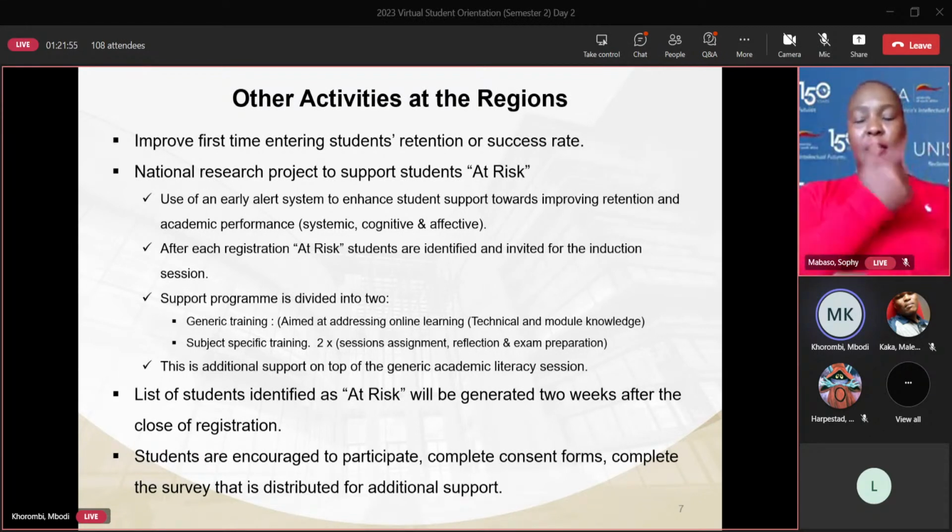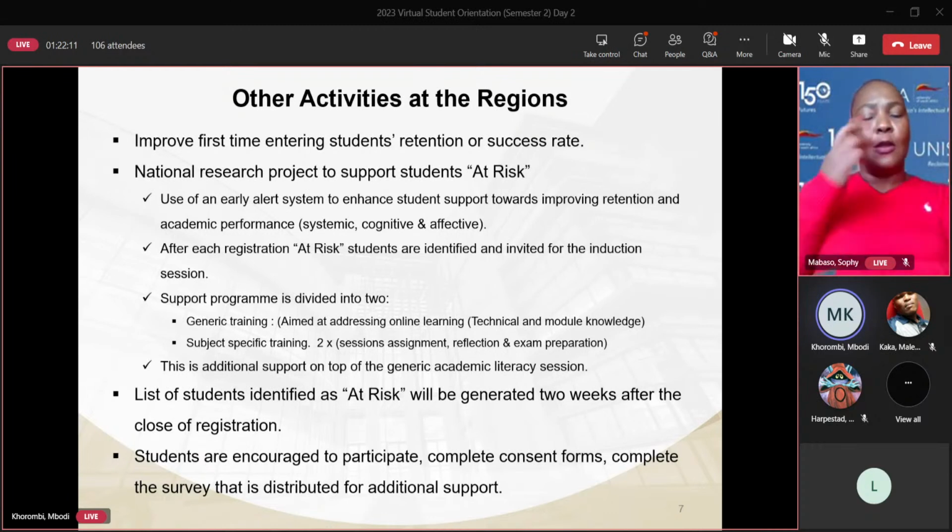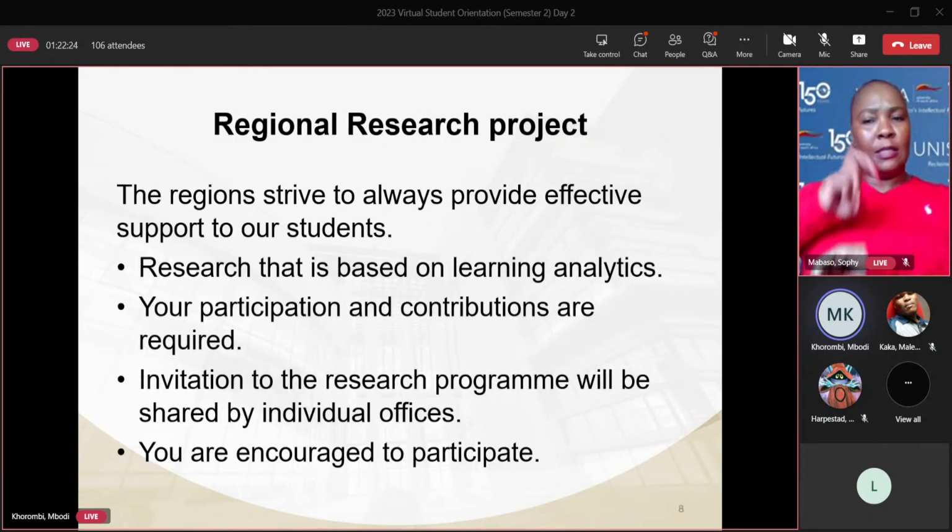This is an add-on. Students are also encouraged to participate. We request that you complete the consent form. You also complete our survey that we will issue out. This will assist us to know other areas that you need support and training in, because what we have put in there is what we think you need support in. However, if you complete our survey, we will know exactly what you need support on.